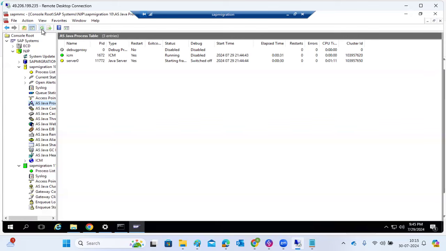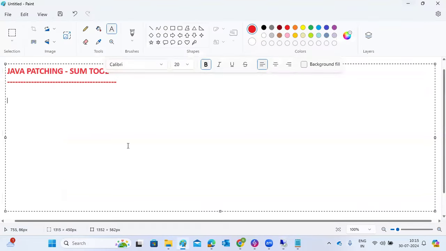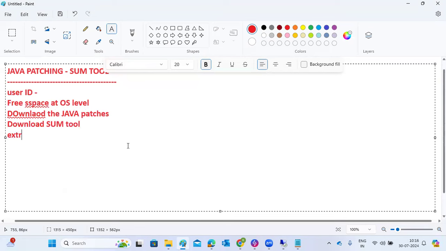Sir, do we need to perform any pre-steps for this software? Java systems' pre-steps means only downloading the patches. We should have enough space at the file system level. So pre-steps wise, you should have the admin user ID and password ready. Then free space at the OS level, operating system level, we should have some free space, right? So download the Java patches from the service marketplace. Then download the SUM tool as well, extract the SUM tool, just extract it, and proceed with the upgrade.